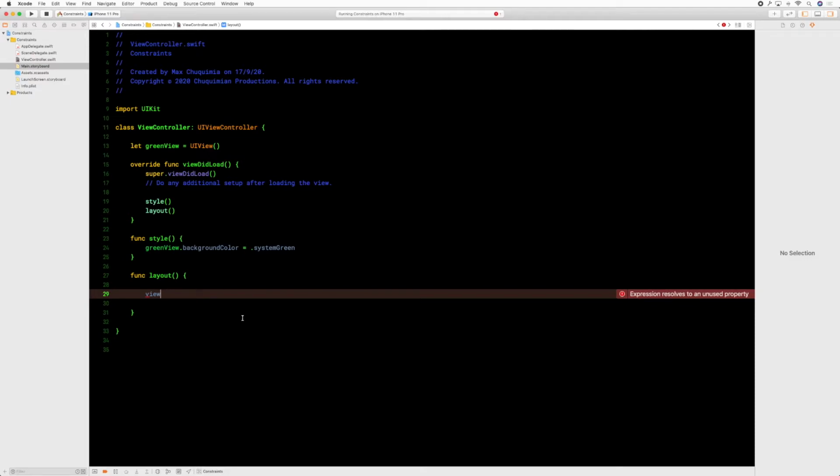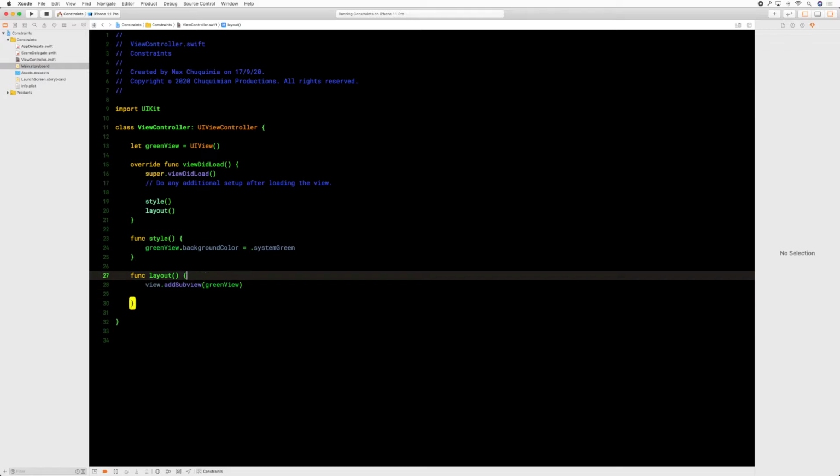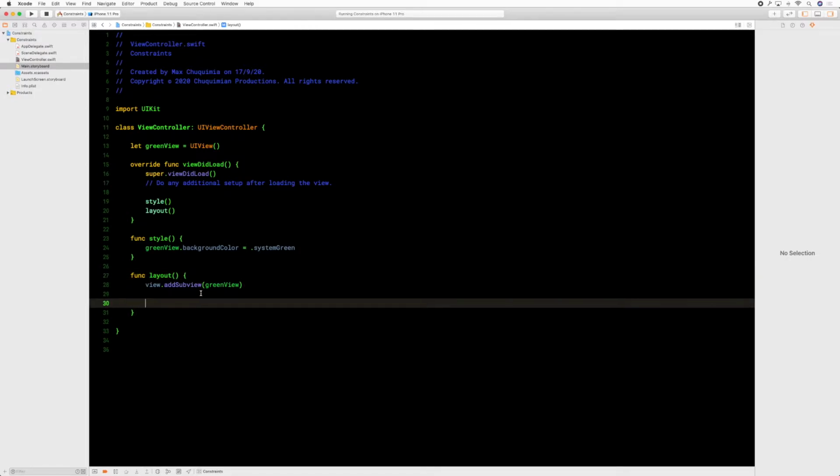All right, so we've got our view. We're going to say view.addSubview, green view. So now our green view is in the screen, which is the same as when we went up to the plus button and dragged it into the storyboard. So we only want to do that once. That's why it's in our layout function.